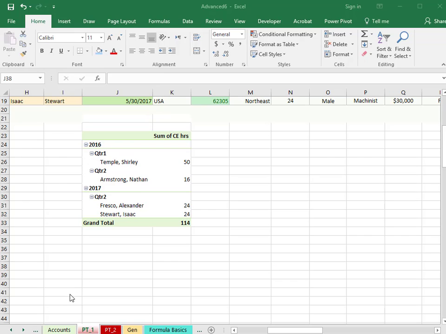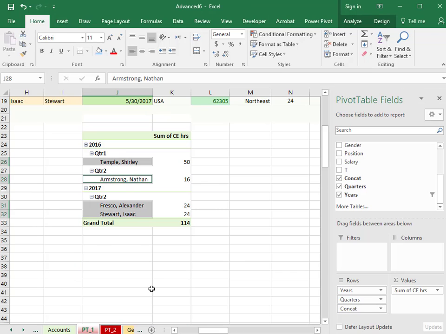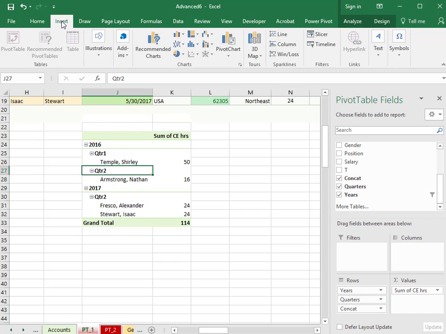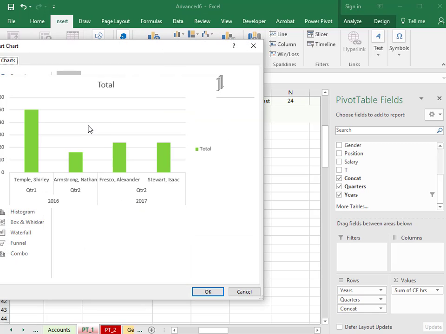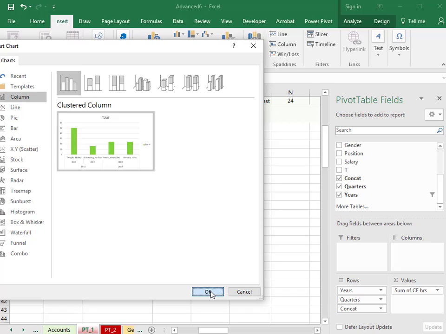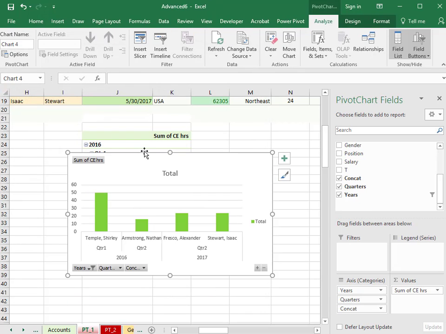Let's just say we want to add a chart to this data. What we have here are CE hours, community continuing education hours, and we want to add a chart to our pivot table. So we'll select anywhere in here, go to the Insert tab, and I could choose Recommended Charts, which frequently works well with pivot tables. I could select my own, but the recommended ones generally go with it.